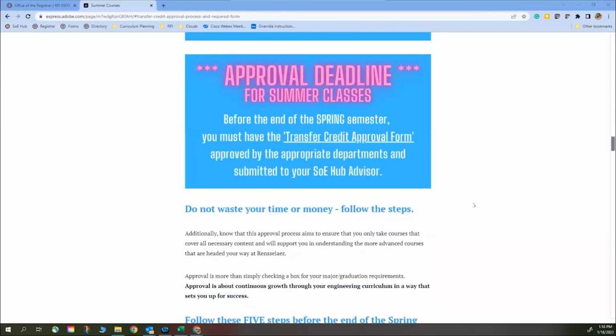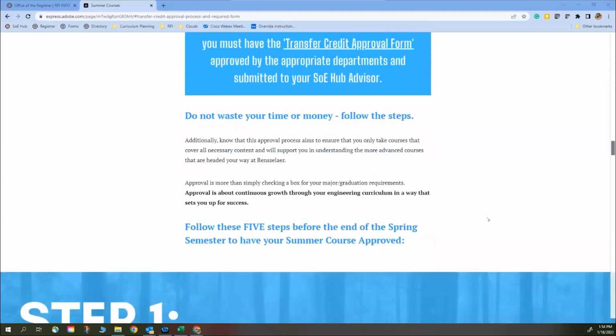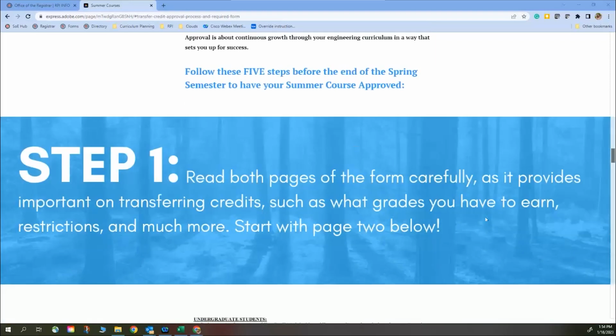You will need to fill out this form and get approval before the end of the spring semester. So this is not something you should wait on if it is something that you do want to accomplish. Okay, so there are 5 steps to filling out this form.